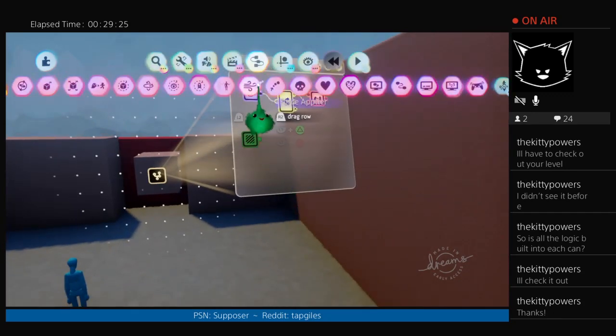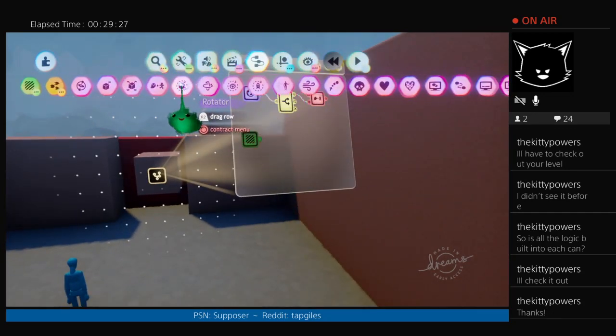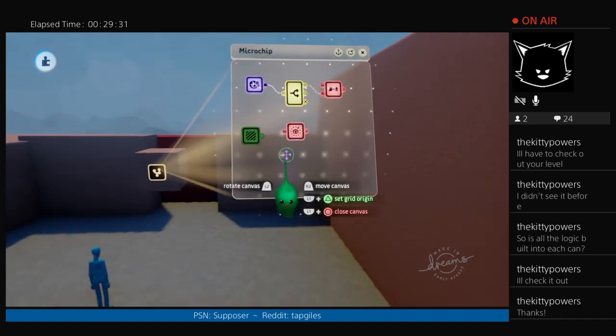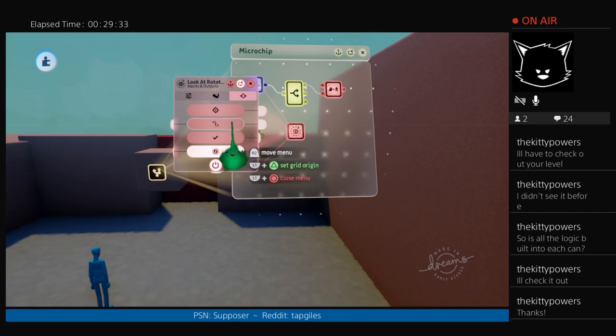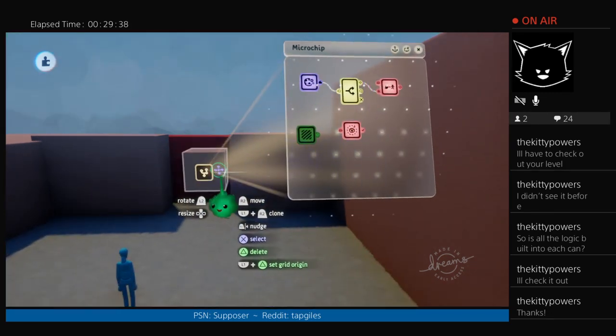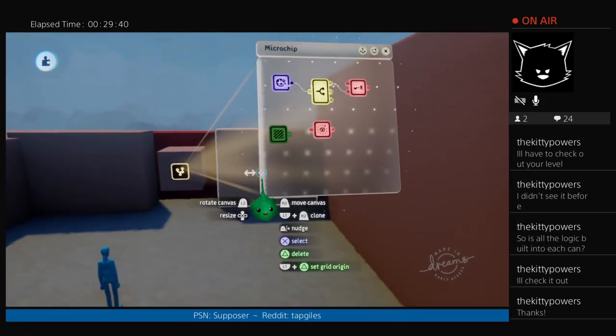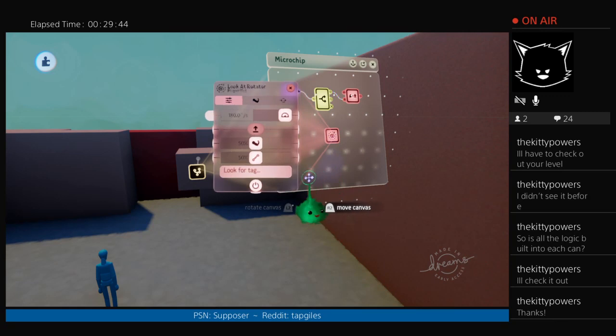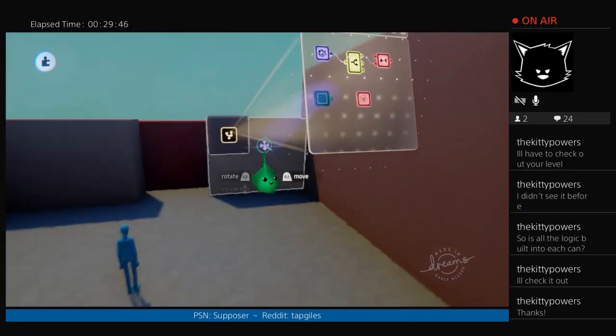Yes, a follower. So not a follower, a look at rotator. So with that, we can do it the same way with a target position point to make this look at. But we just want to use a tag, which is, you just type in a tag name there.